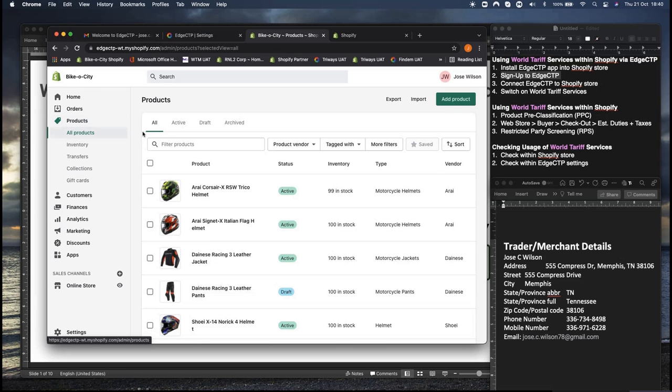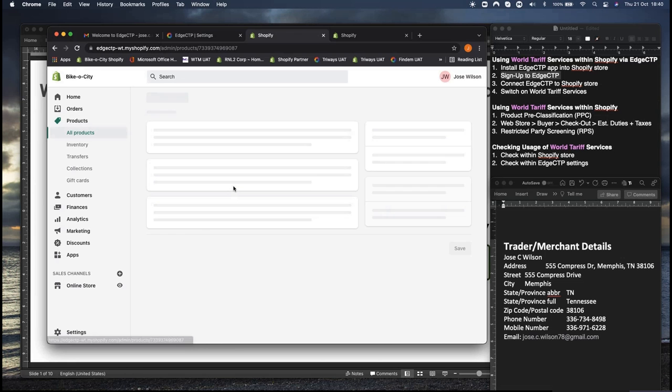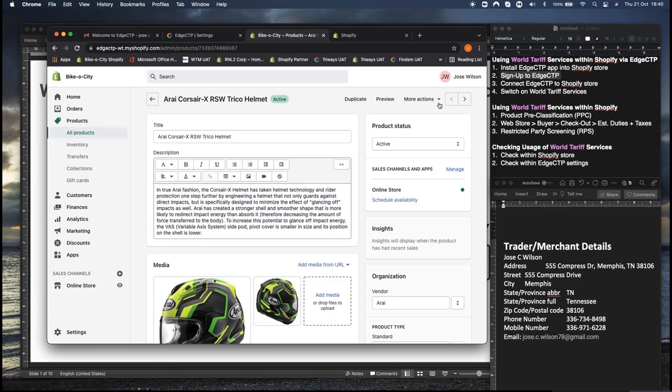Effectively, to show you the way this would work, one of the last and final steps I'll need to do before I can use some of these services, let me just show you one element. If I click on a particular product, you'll notice that it has request pre-classification. So all the services are on. However, there's a critical step that I need to put in place because World Tariff services are chargeable.